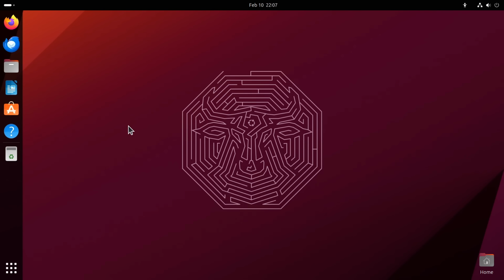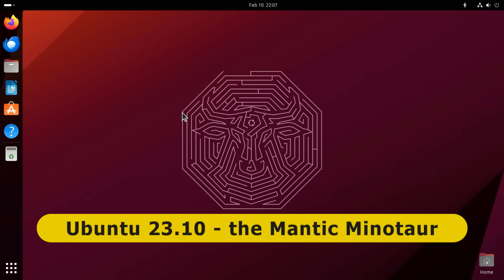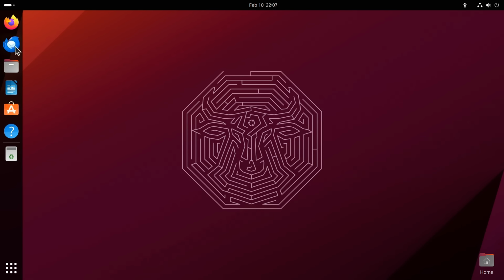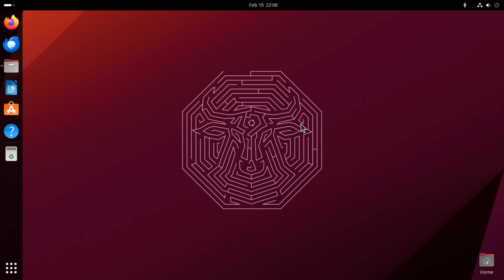Greetings! Here we are in another general-purpose desktop operating system, which is Ubuntu 23.10, otherwise known as the Mantic Minotaur. By default, over on the left, we have a dock that provides access to our most commonly used applications. So, for example, we can launch the File Manager, or it's very exciting to launch the File Manager.